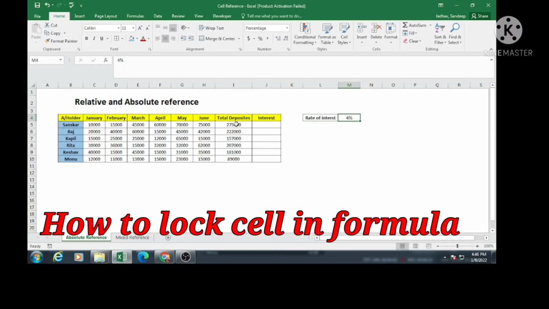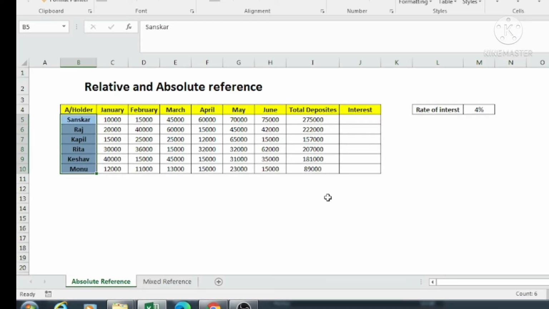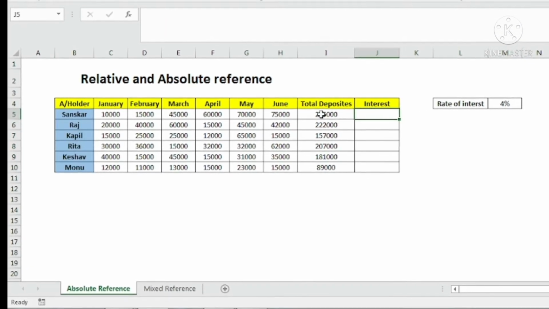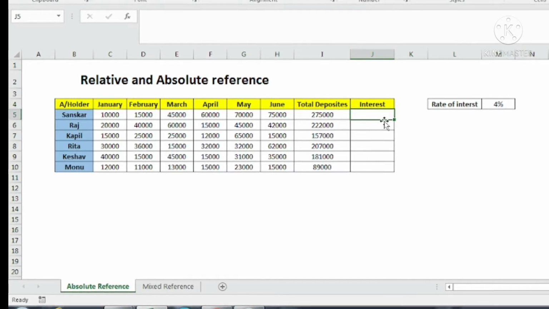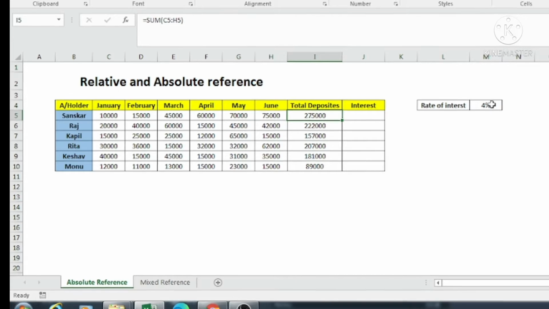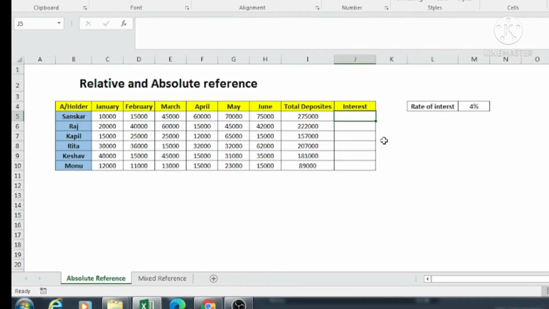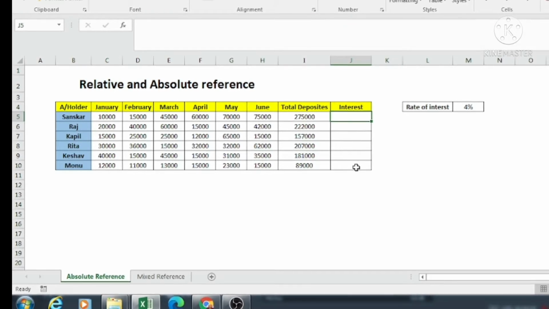For example, here we have the total deposits of all these account holders and we need to calculate interest on these deposits. The rate of interest is given in one cell only. So every time we need to take this deposit, multiply by this interest rate. But if the data is huge, we need to create a formula in one cell which can be copied down.